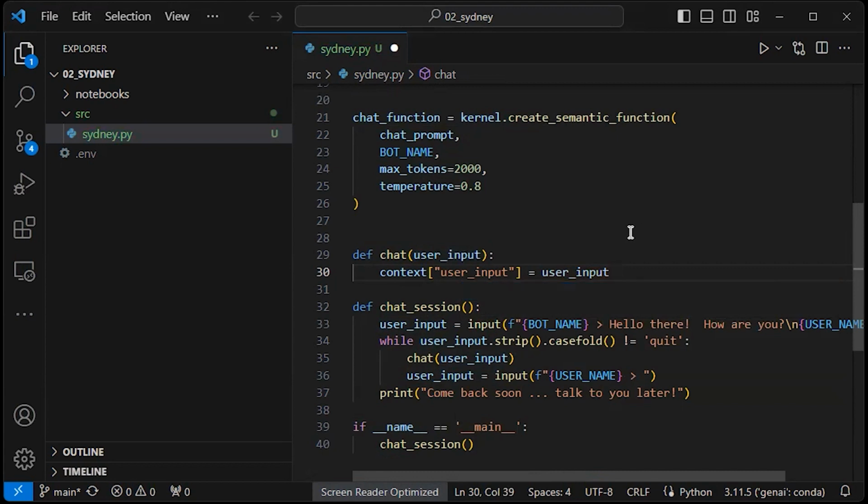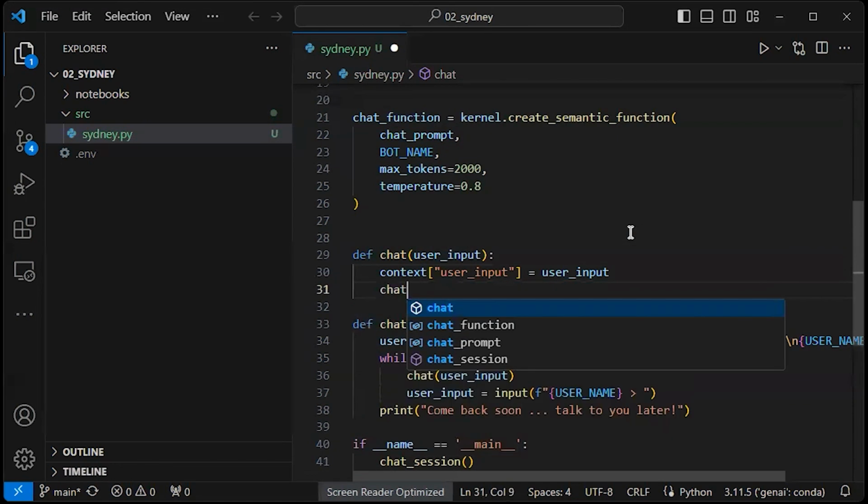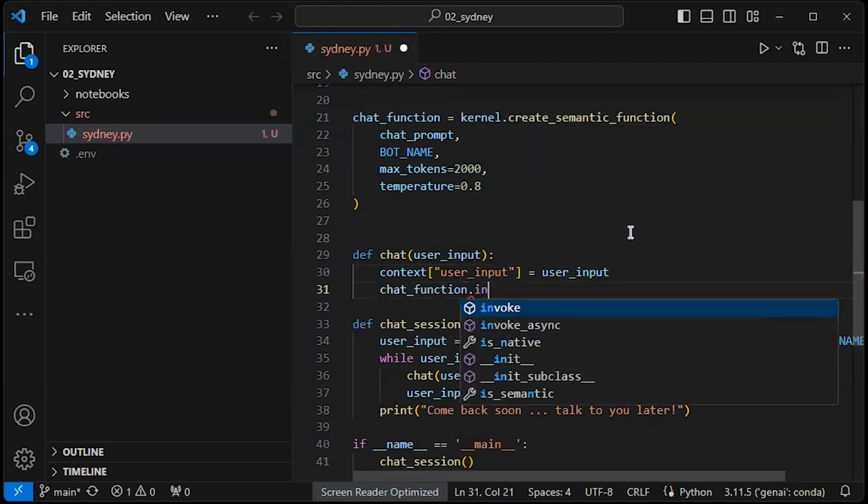So once that's done, we're ready to call the chat function with an invocation. There are two types of invoke. One is an asynchronous invoke. The other is a synchronous invoke. The difference is that the asynchronous one is more responsive, right? The program would not hang. Instead, if you call invoke, the program actually hangs until the large language model returns.